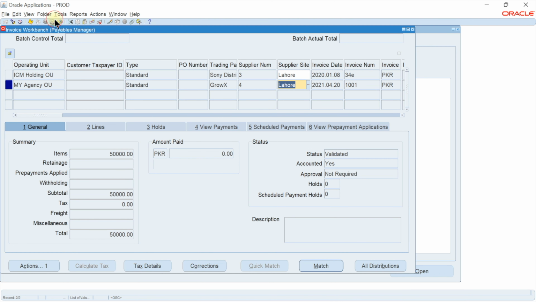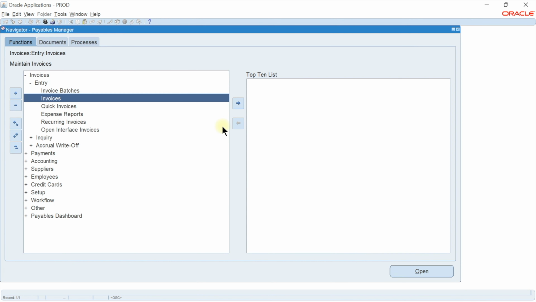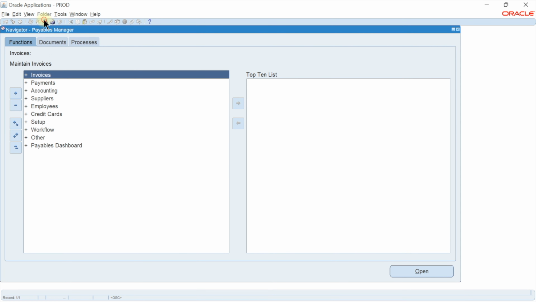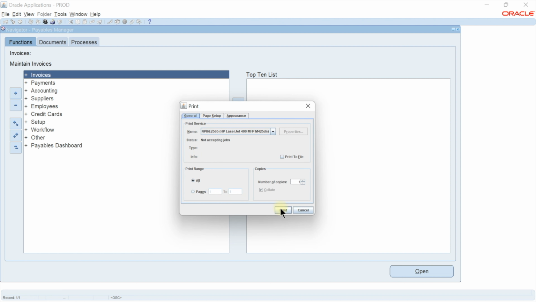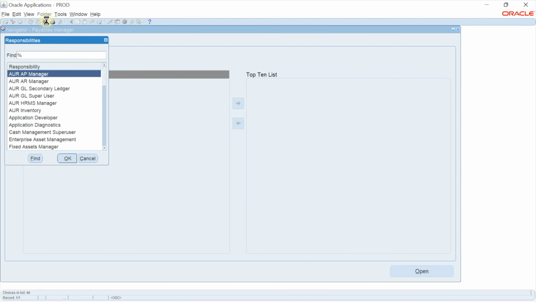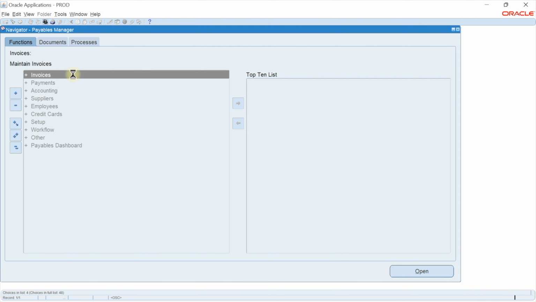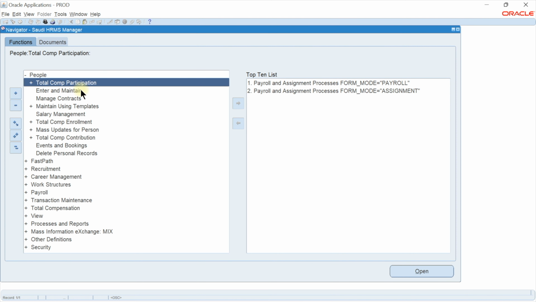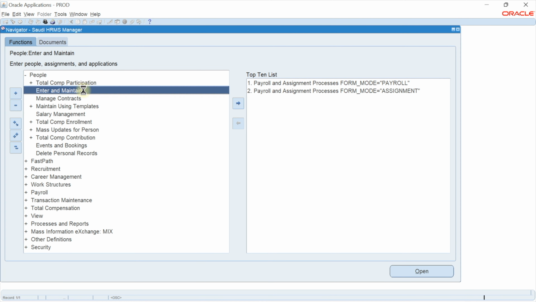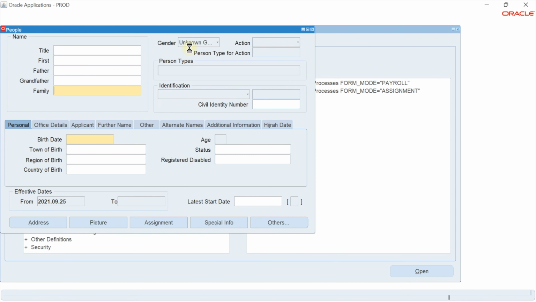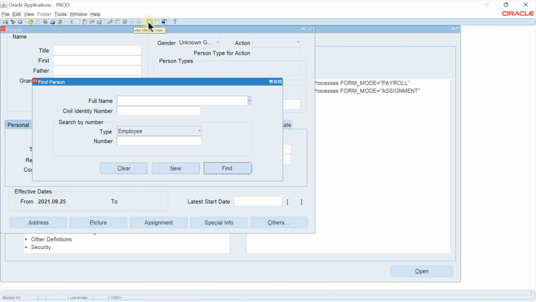So if you are working, for example, in Saudi HRMS, there is one more very important button for you, which is called date track. Because in HRMS, all the actions you do must be on some specific date. So you can double click on any form in HR, and you will find a button here called date track.